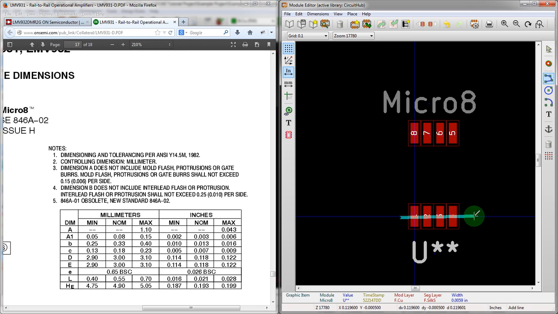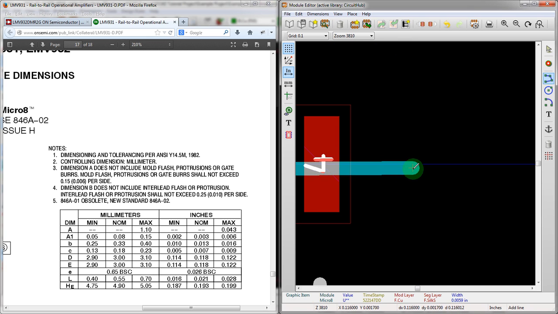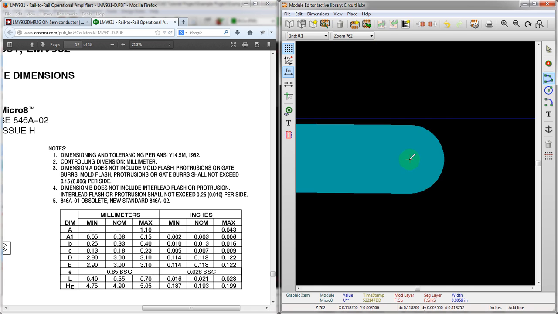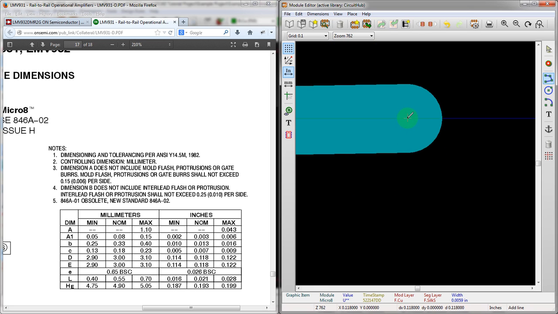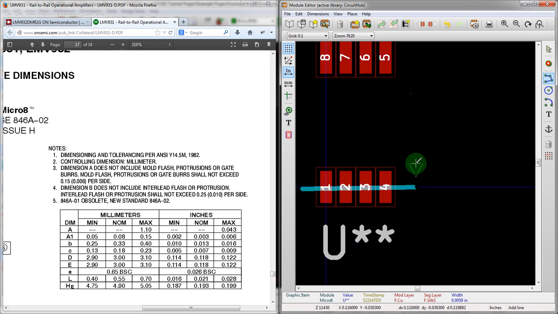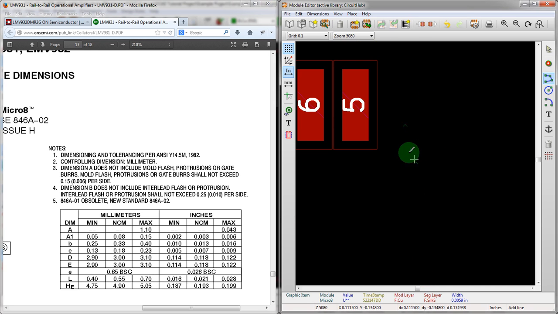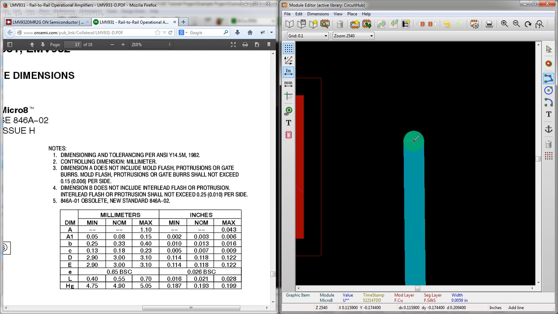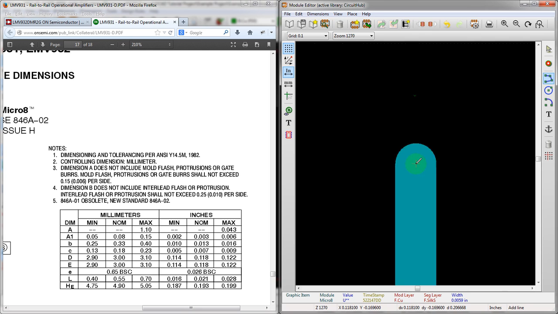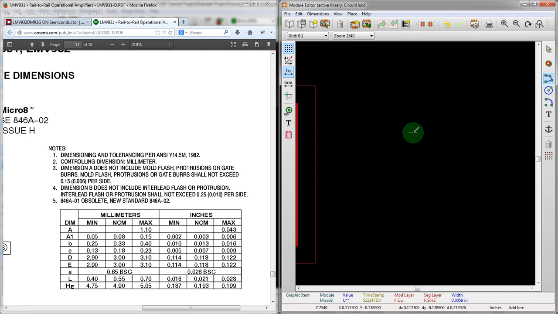0.118 and 0.118. There we go. And 0. Bingo. And this will be 0.118. 0.118. Oops, not tall enough. Aha.